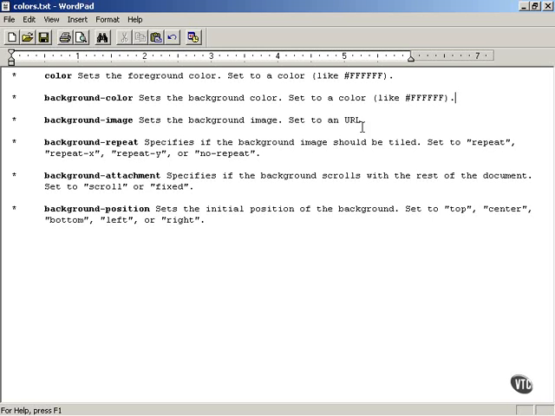The background-image property sets a background image. You assign this property the URL of the background image to display. Background-repeat specifies whether the background image should be tiled. In other words, how many times the background image should appear in the background. Should it tile the background, which is the case if you set it to repeat? Set it to repeat in the X direction, repeat in the Y direction, or no-repeat.